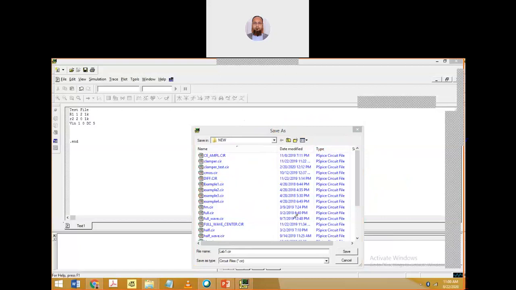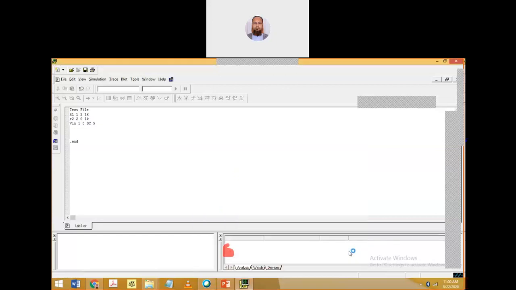This .cir is important for you. Don't forget the .cir. This .cir tells us that we are describing a circuit file. .cir is an extension for a circuit file, an abbreviation of circuit file. Once we have written this, we can save this file. Save. Okay, so the file is saved now.